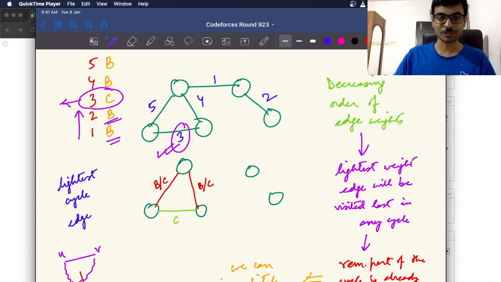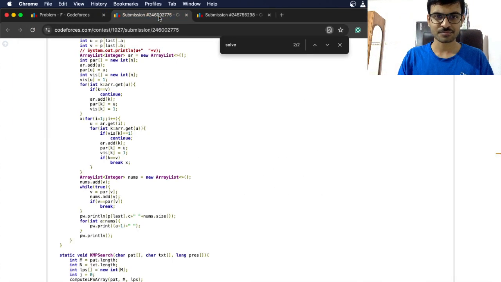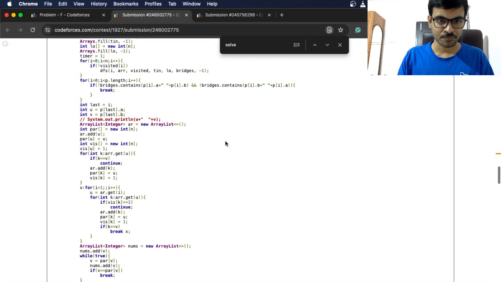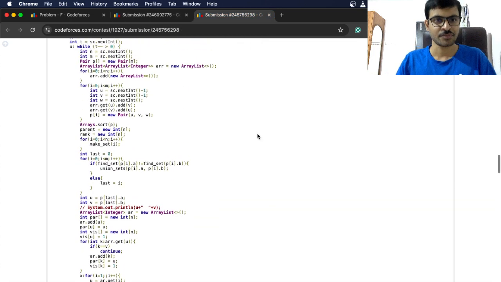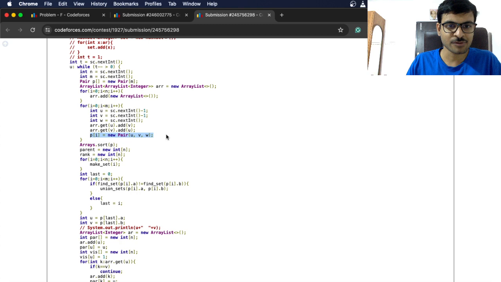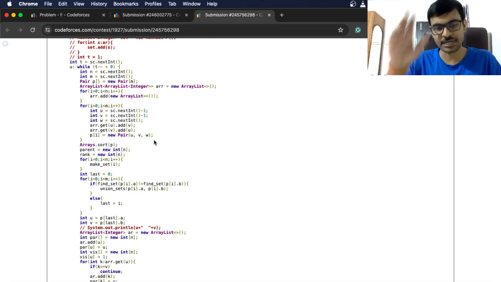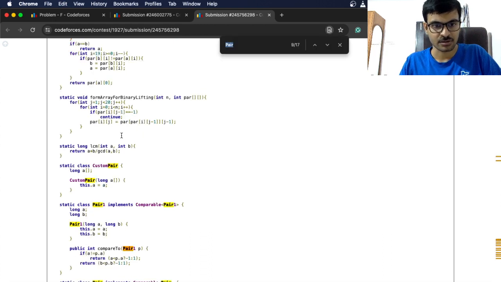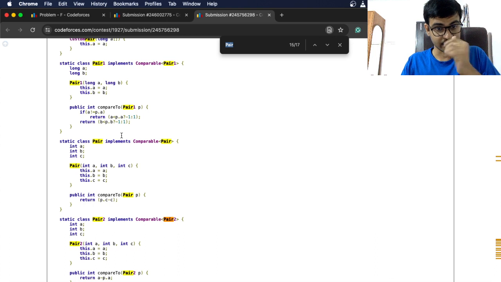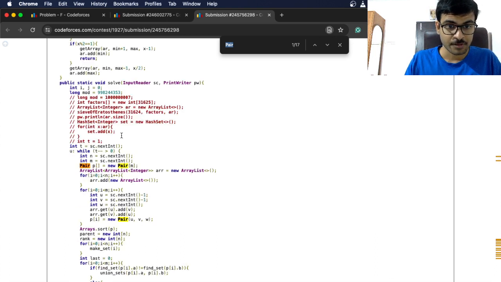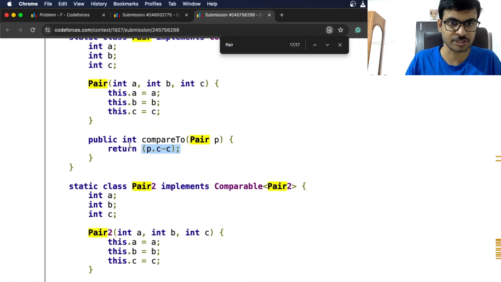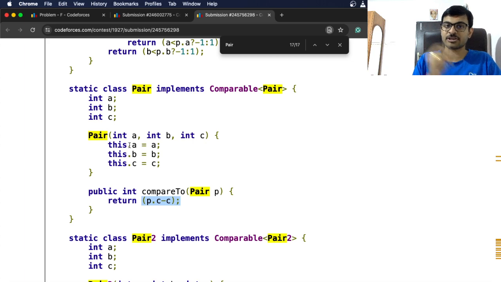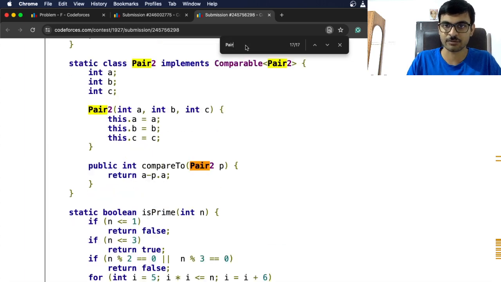So I have shown two different approaches. Let's quickly look at this code. This is the previous one. Okay, this one. So what I have done, this time I have sorted based on the decreasing order of edge weights. You can look at my pair implementation. There's a comparator function which I discussed in a few sessions before this. So it's p dot c minus c. You can see over here, this is my condition. That means according to c, whichever is greater will come first. This is the basic meaning of this.